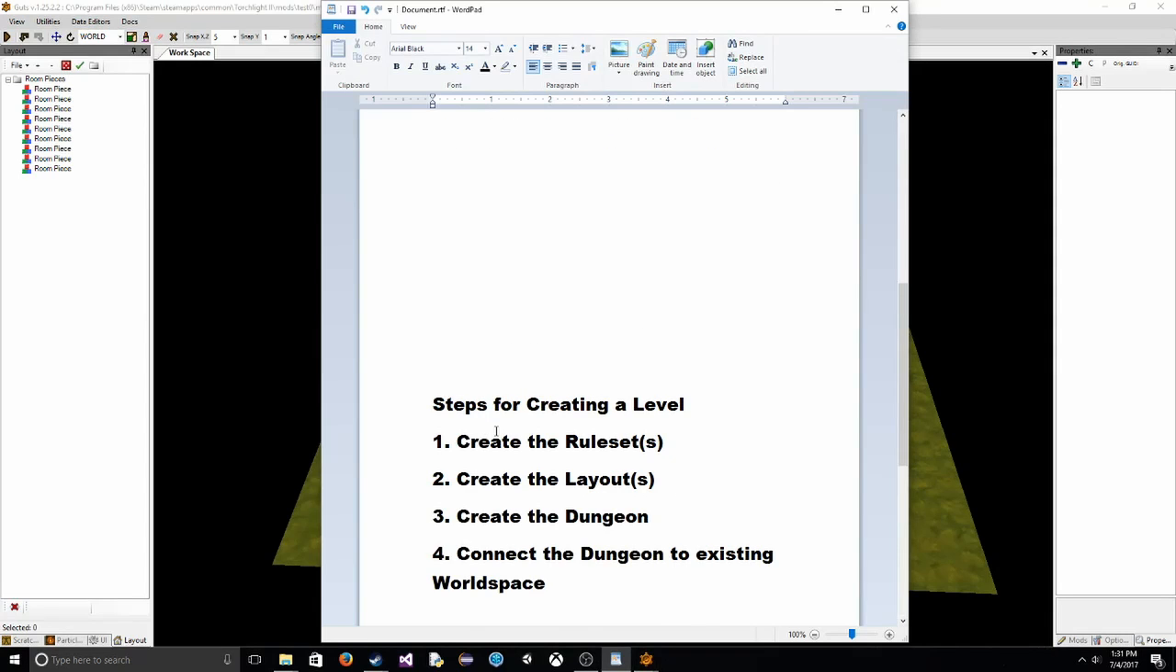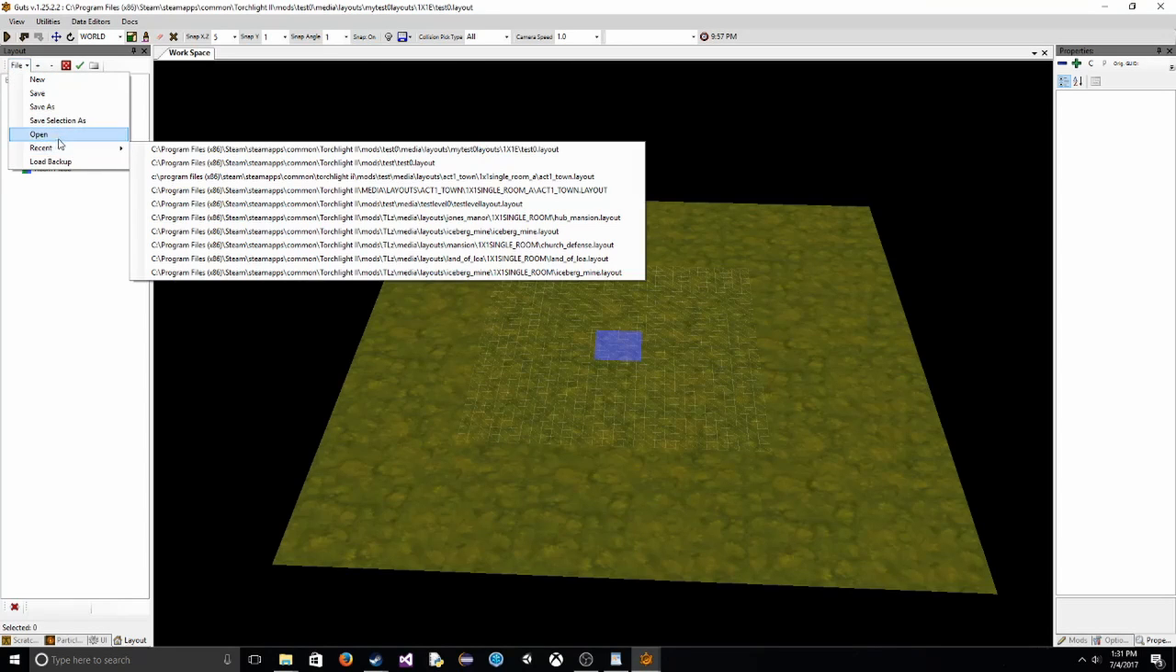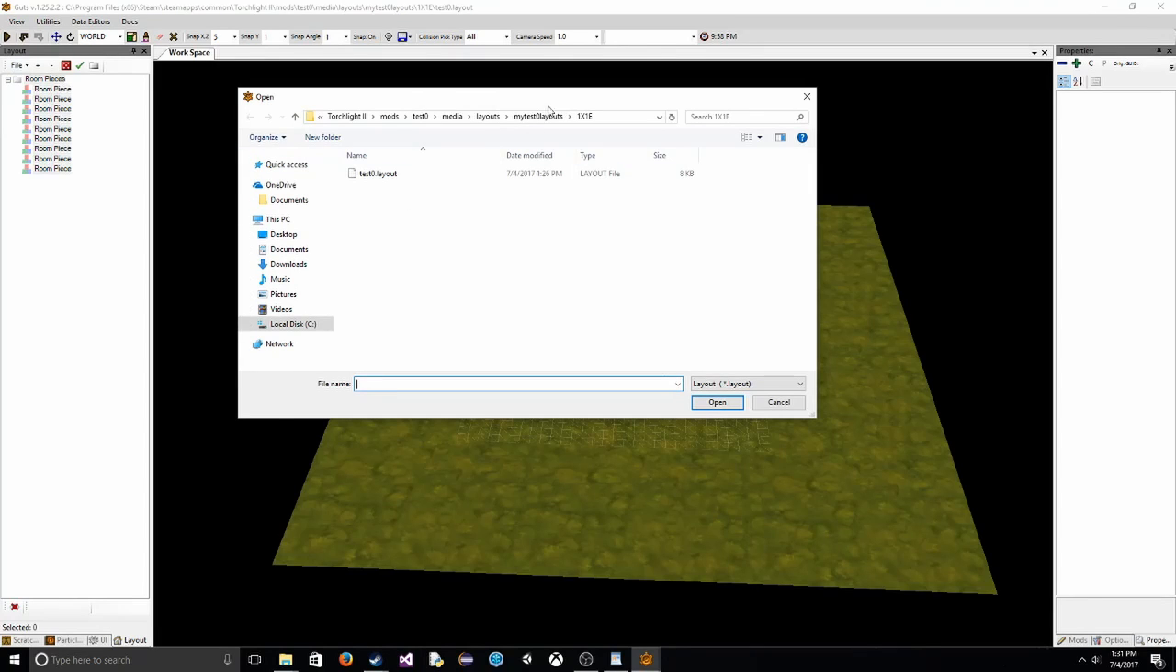It's really frustrating. Okay, so we've completed these 3 steps. Created the rule set first, then we created the layout, and then we created the dungeon. I recommend looking through the wiki, learning what all those different variables are, and getting a good feel for all that stuff. And now we only have to connect it to the actual world.